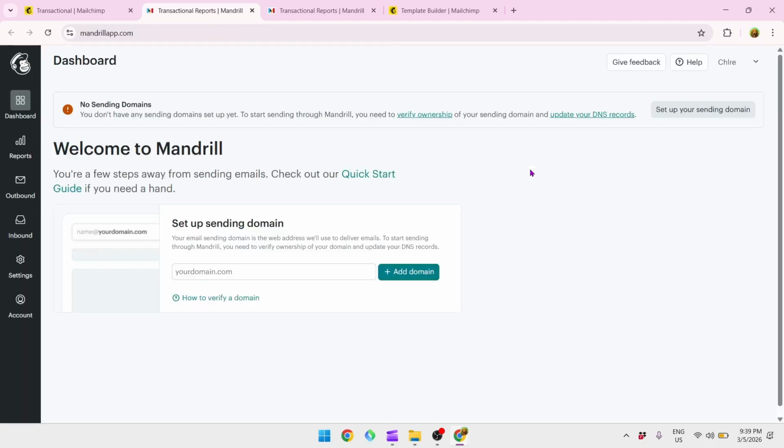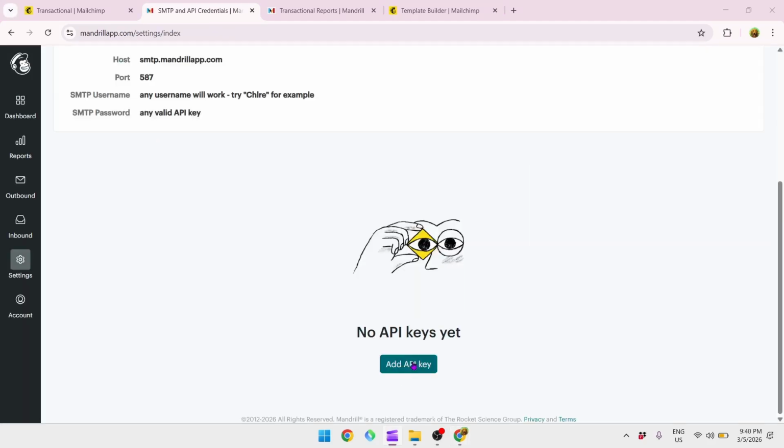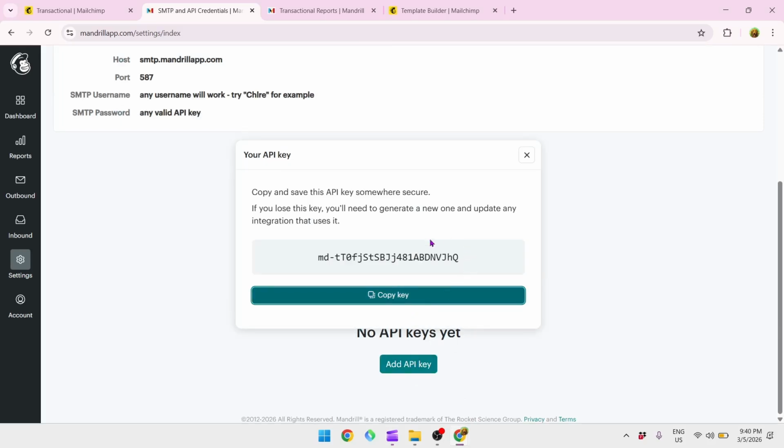And after activating it, we now need to generate our API key. So click on Add API Key. And here we can click on the copy button to copy our API key. You'll need this to connect your app.